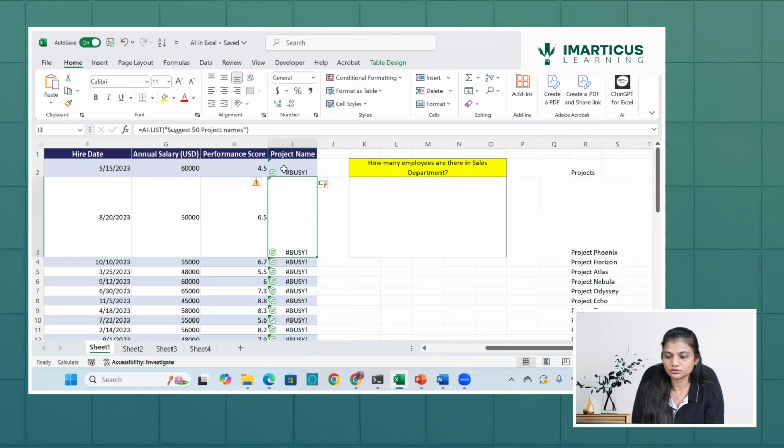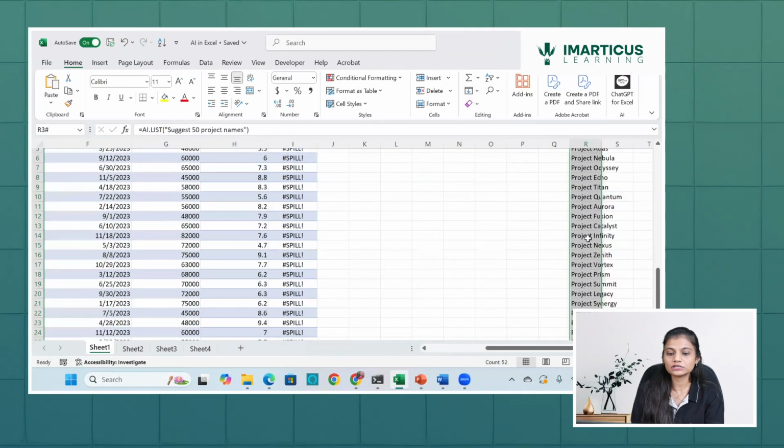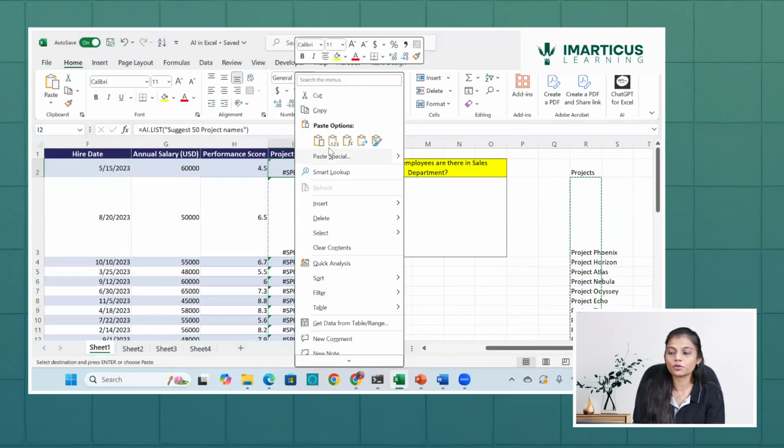Cancel, just a second. Okay. So 50 project names are being given over here. For us, there are two null values. Just remove them. So here you can see the list of values is given for us. Similarly, not only project, but we can also give different prompts.